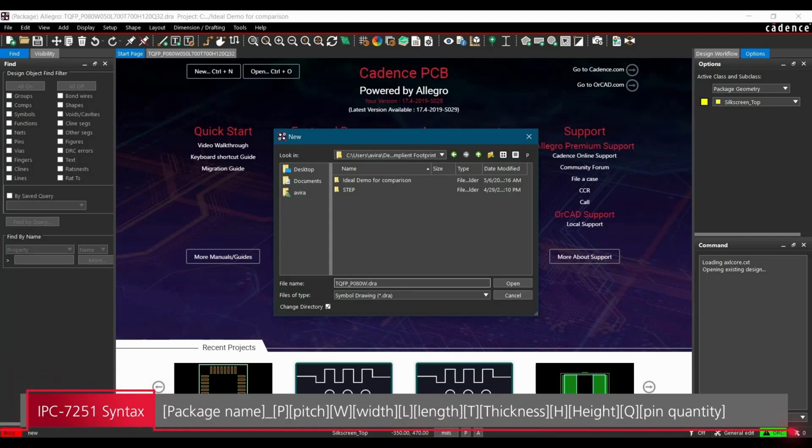0.8, then width of the pin, which will be 0.5. Then you have to enter the length of the package, which will be 7 mm, then thickness, again 7 mm. Then you have to enter the height of the package, which will be 1.2 in our case. And at last we have to enter the number of pins.